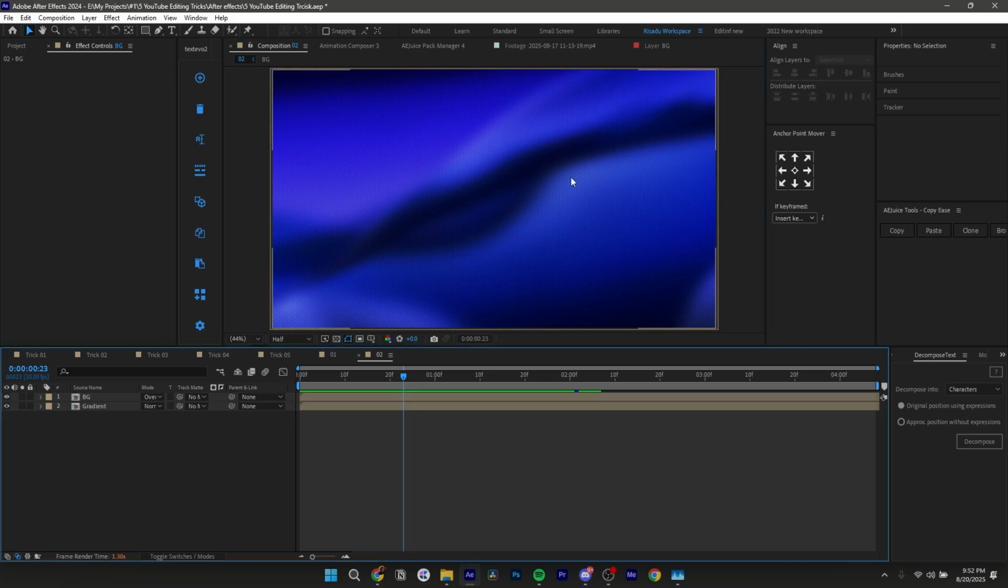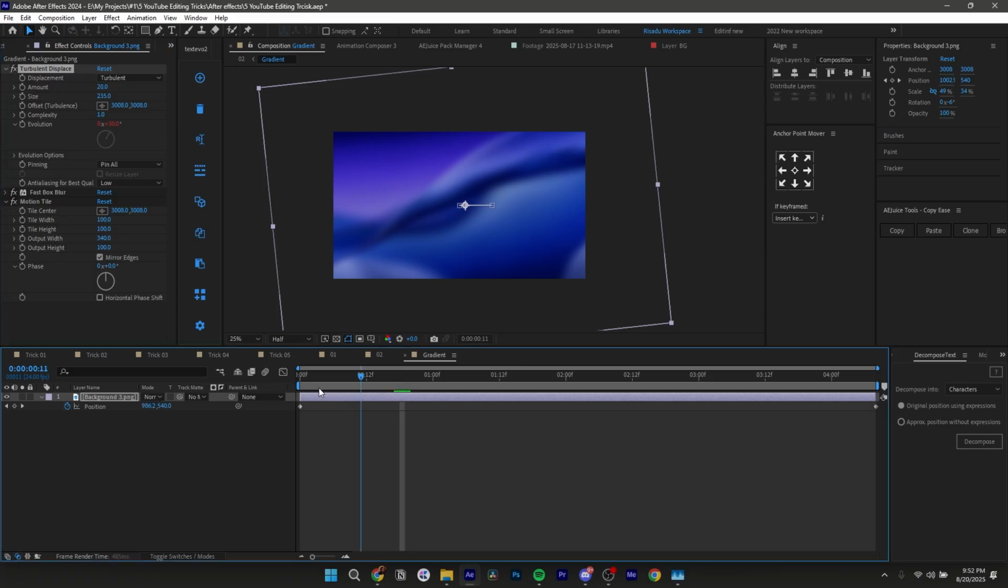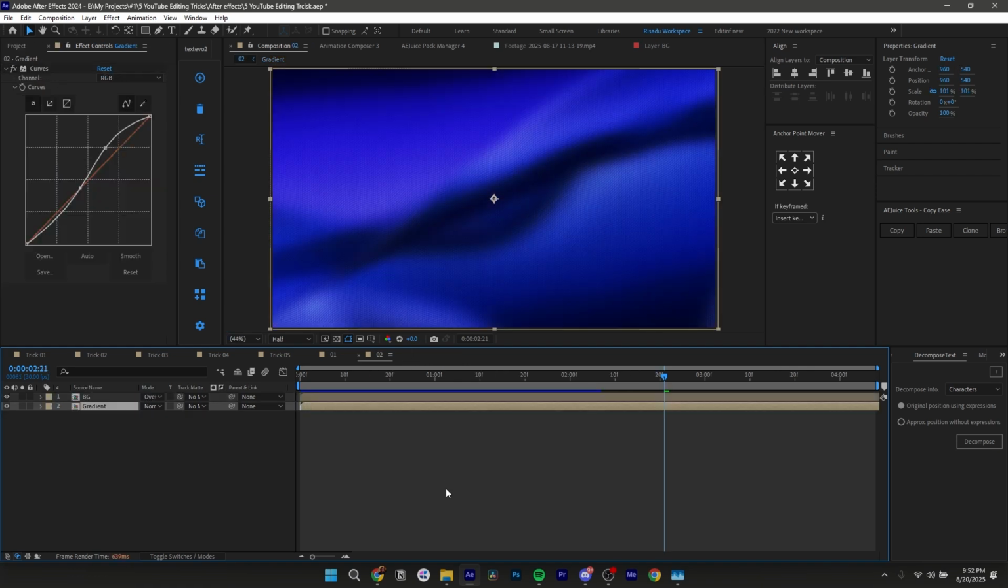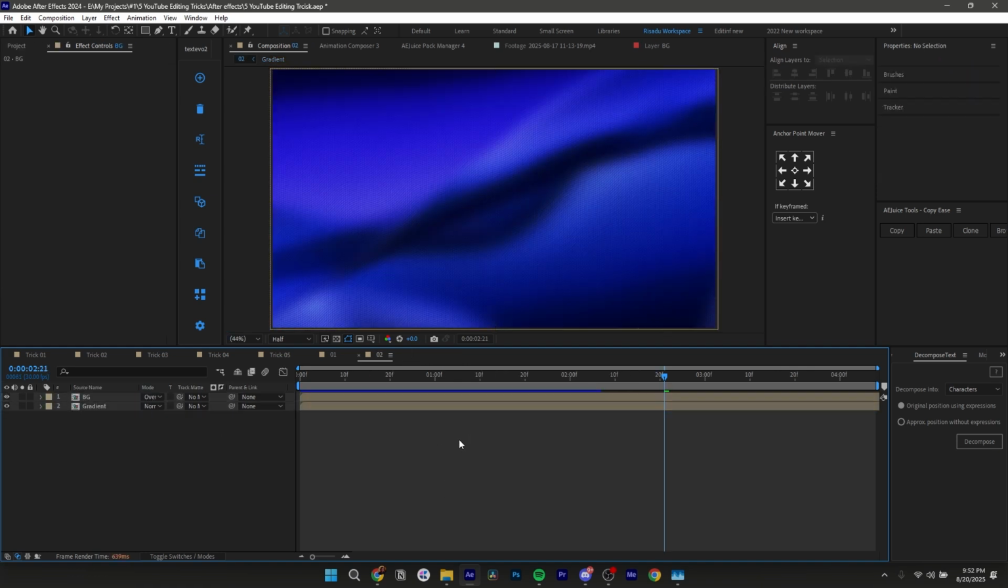So with that being said, I basically have this really simple image that I have animated using a motion tile effect just to get rid of the edges, and also a turbulent displace effect that I have animated the evolution of, and I also animated the position so it basically goes across the screen. So once you have that type of background, it can be anything, make sure that you add a little bit of textures as well. Once you've done that, we can actually start creating this trick.